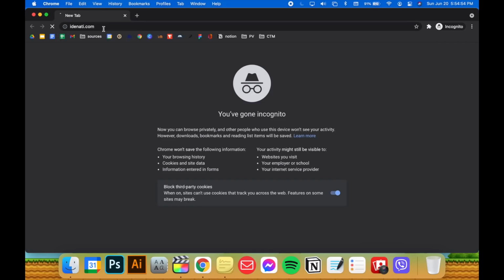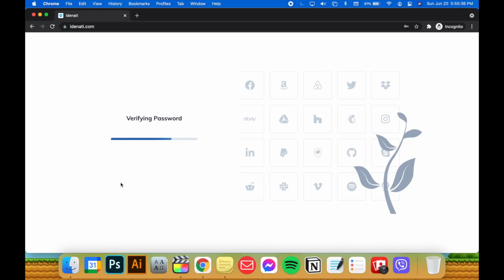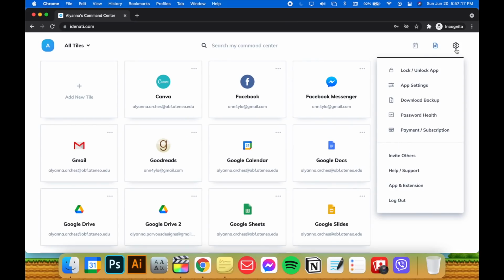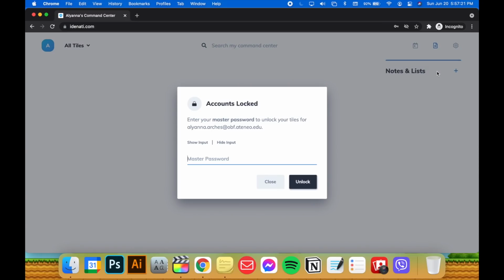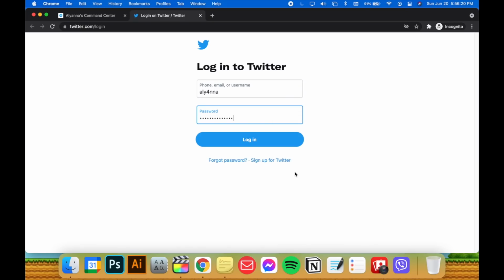What's cool is that even if you're not using your own device, you can easily access all of your go-to sites anytime and anywhere using Idenati. You don't have to worry about others hacking you because you can just lock it if it's not your time to use the laptop. Or all you need to do is log in using your master password and boom, it's saved all in there. Every time you click the tile, it actually automatically copies the password for you so you can easily log in and out.